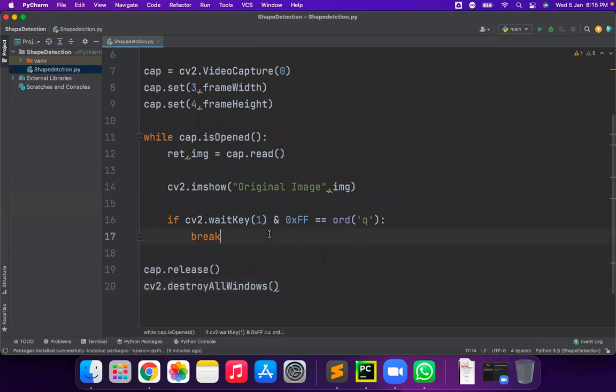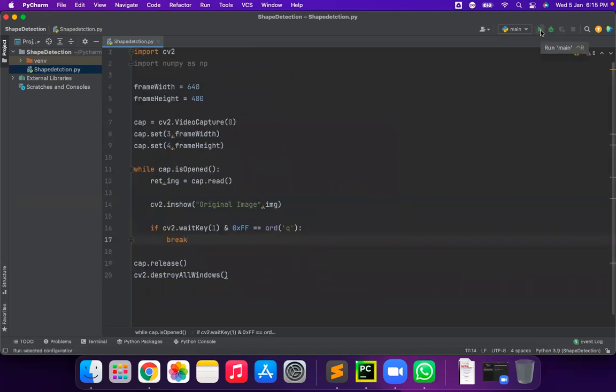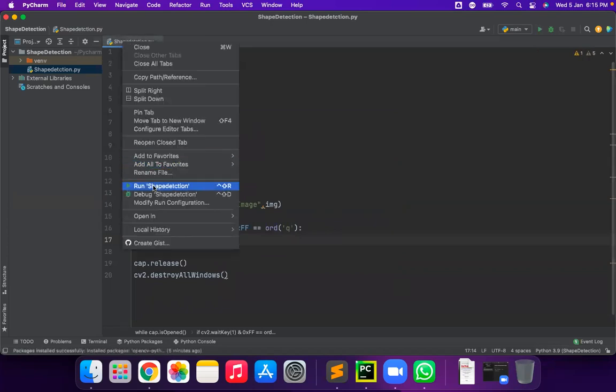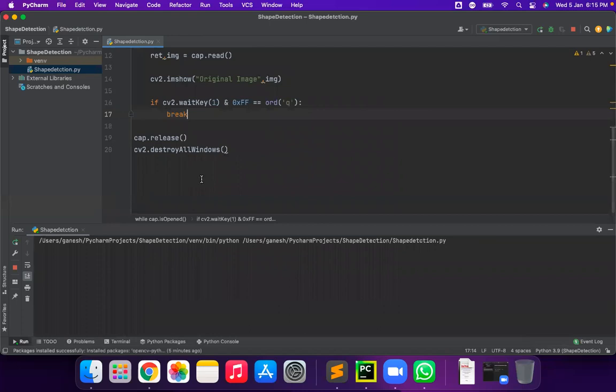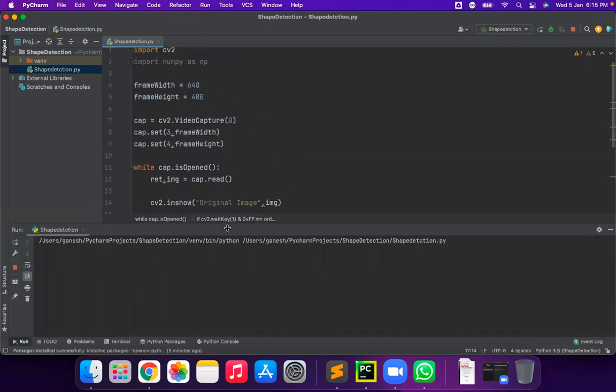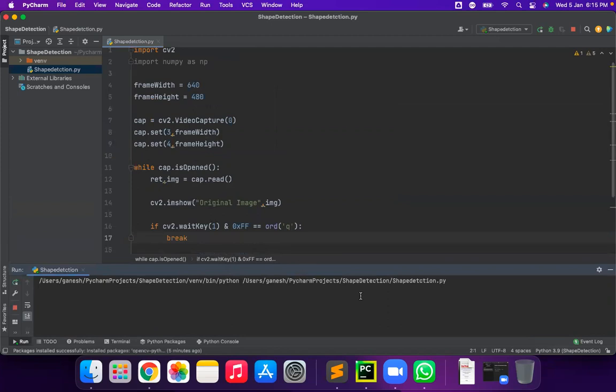Okay, so I'm testing my code. Right click on the shape detection and click on run. Everyone has to write down this code and just test whether it is working or not. Now it is running. When it is running, the first time it will take some time because it will load the camera, and the new frame has been created.